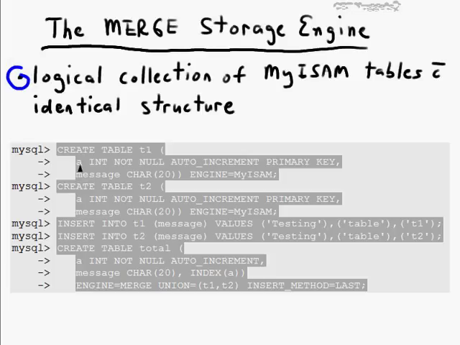We have a column named A that is an integer. We're constraining it to not null. We're using auto increment, and we're setting the primary key constraint. No big deal. That's just a perfectly fine column. Second column uses message with a char 20, and we're setting MyISAM as the engine. Now, both of those tables, you'll notice, have the exact same structure, the very exact same column names, exact same data types, and the exact same properties and constraints.